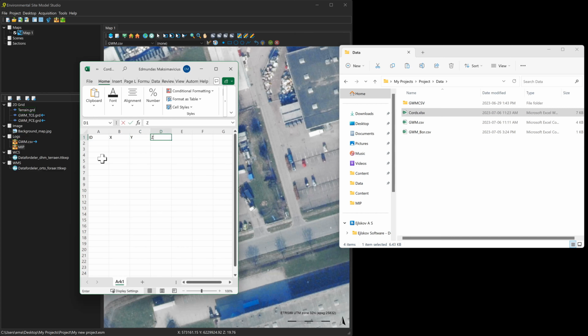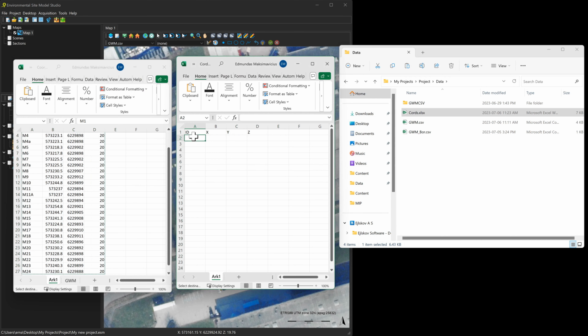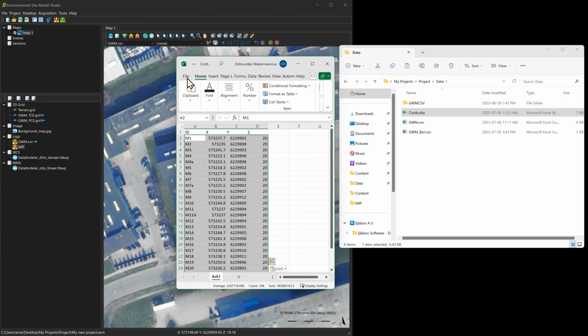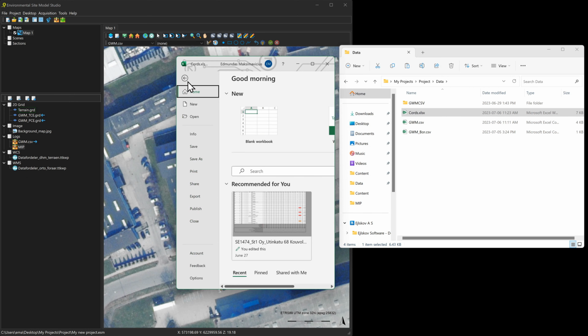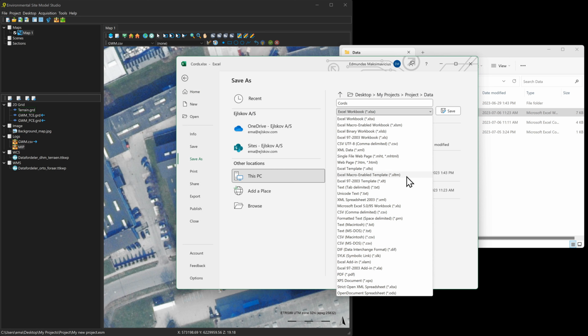For this example, let's say we received the coordinates in an Excel file. In that case, you can simply copy and paste the coordinates into the Coords file. Now, we need to save our file as a CSV. To do this, go to the File menu in the top right corner of the Excel sheet and click on Save As. In the drop-down menu, select CSV and click Save.